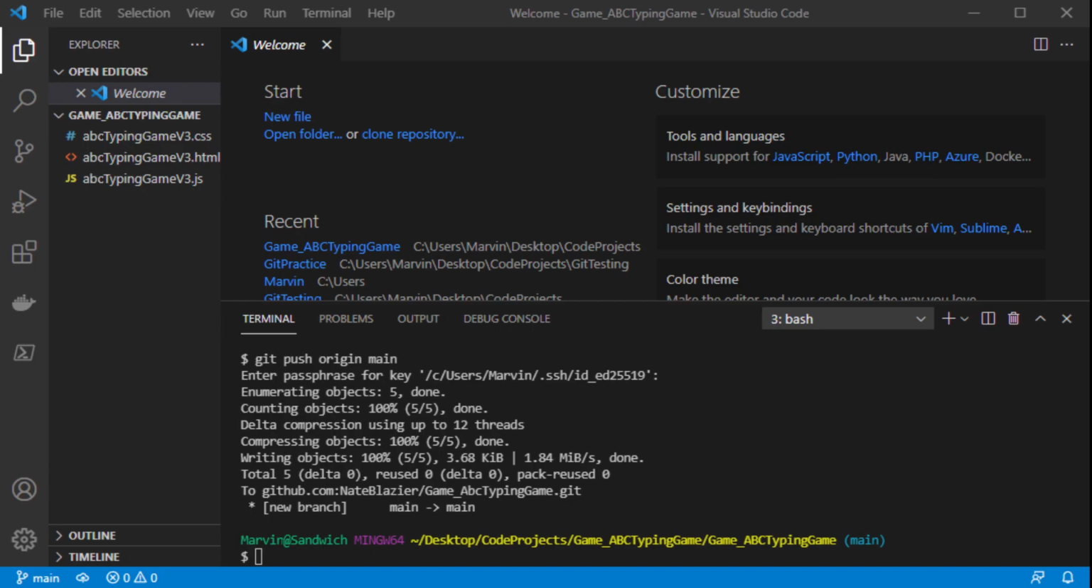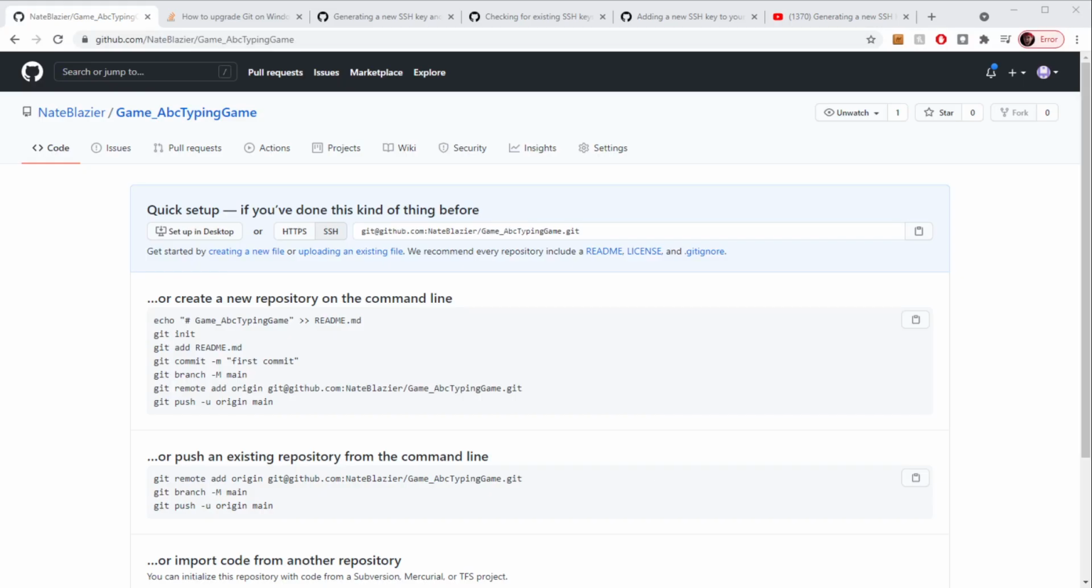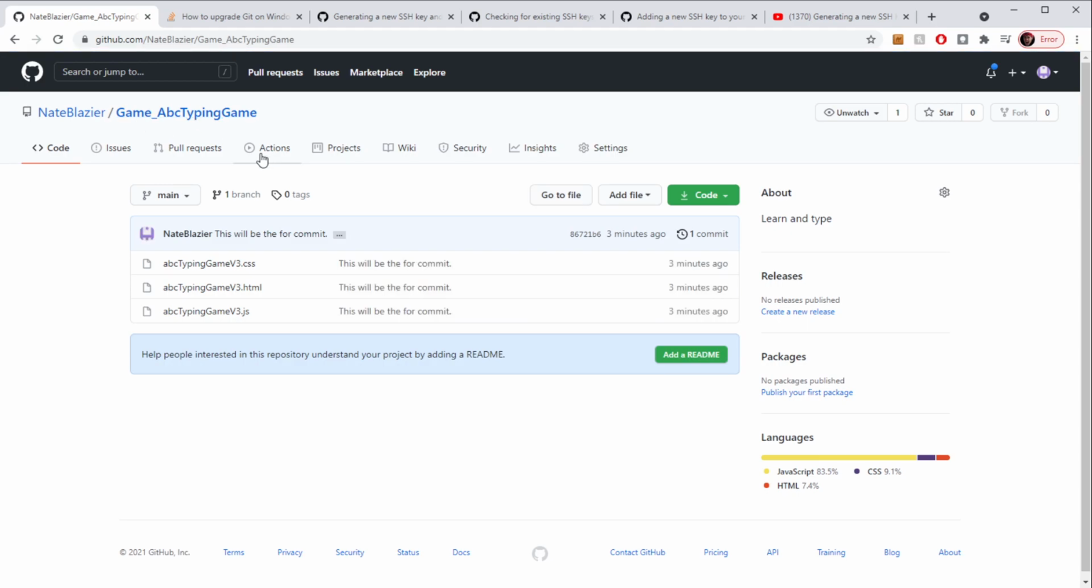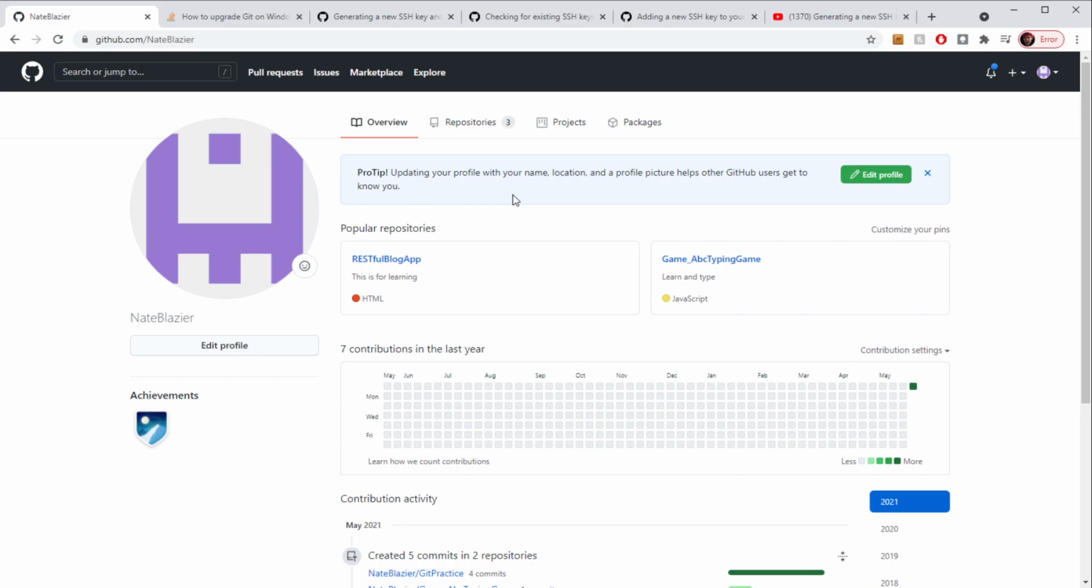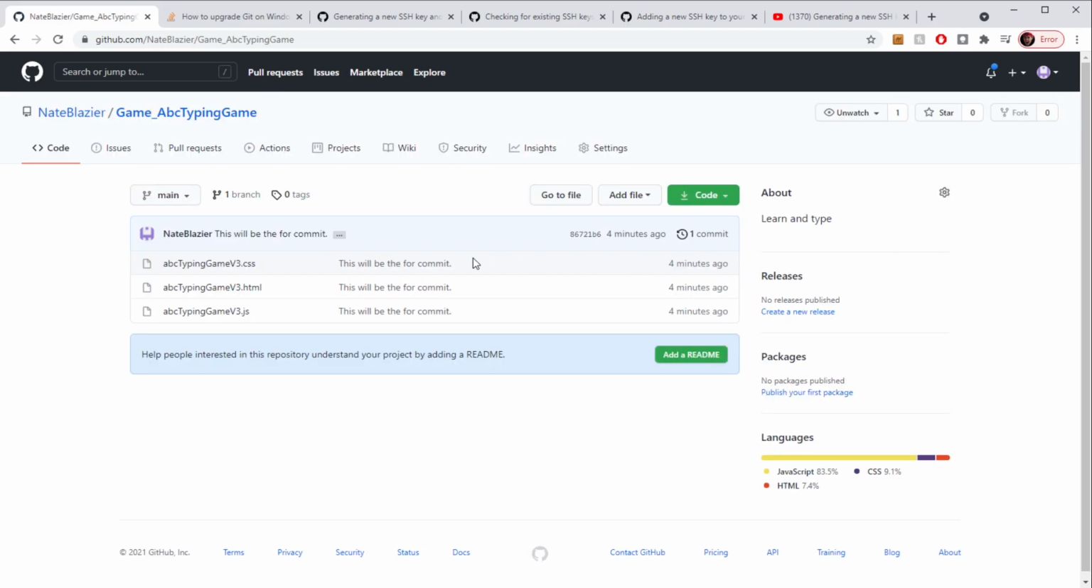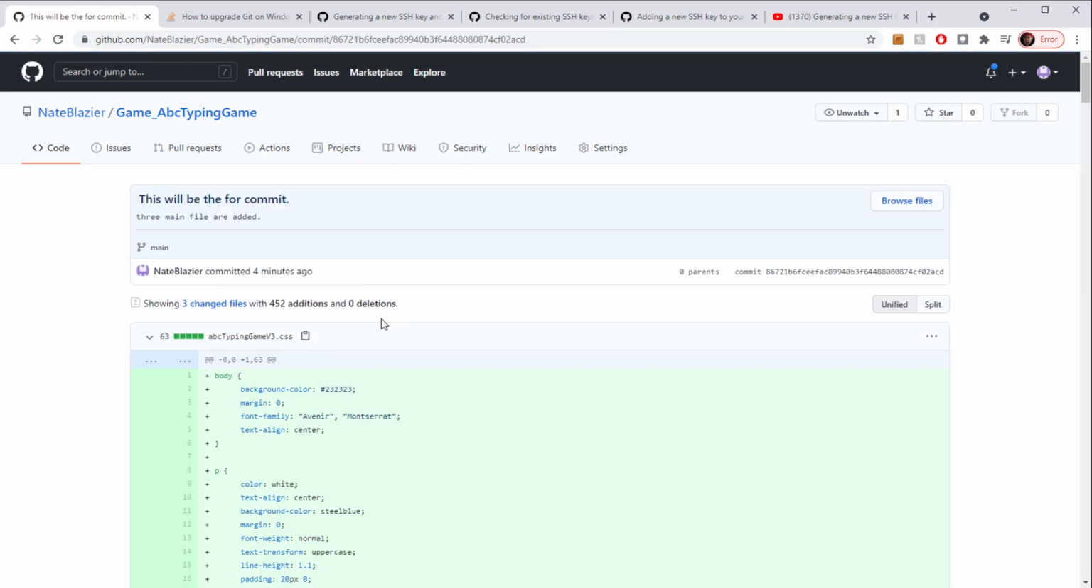Alright, so now we can go over and check our GitHub, and we'll go to our game, and we can see our ABC game, and then we can see our different commits here. This will be for commit. Probably supposed to be first commit. But yeah, so now it's up here.